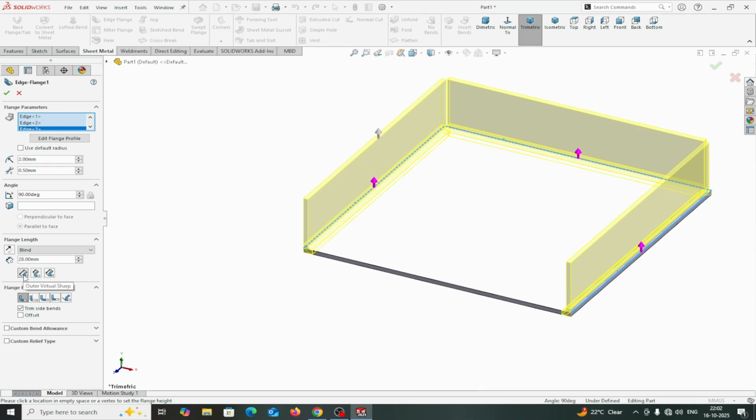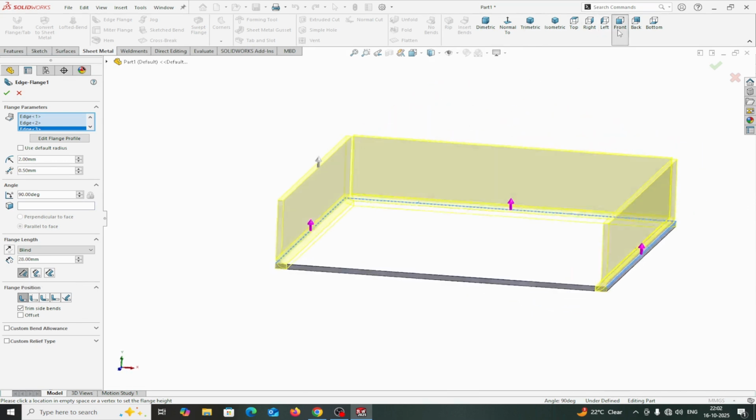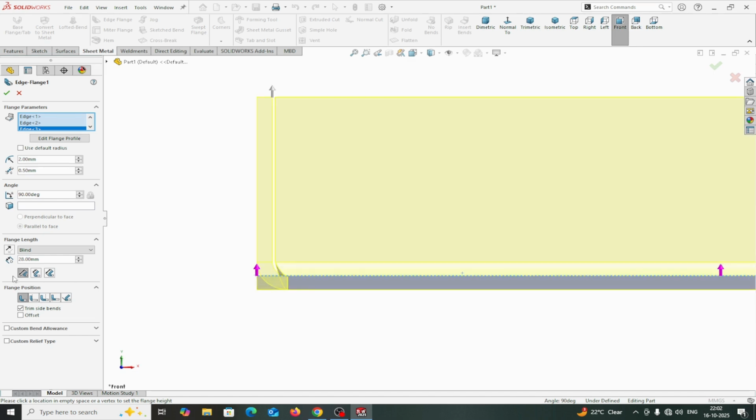This is the outer virtual sharp. Suppose I take front view, you will take this flange outer, the first option, which means this is the height of the flange from the intersection point of this outer edge to up to this one. This is the inner virtual sharp, from the intersection of inner edges. And this is from the tangent edge of the bend parallel to the end of the flange. This is the third option.